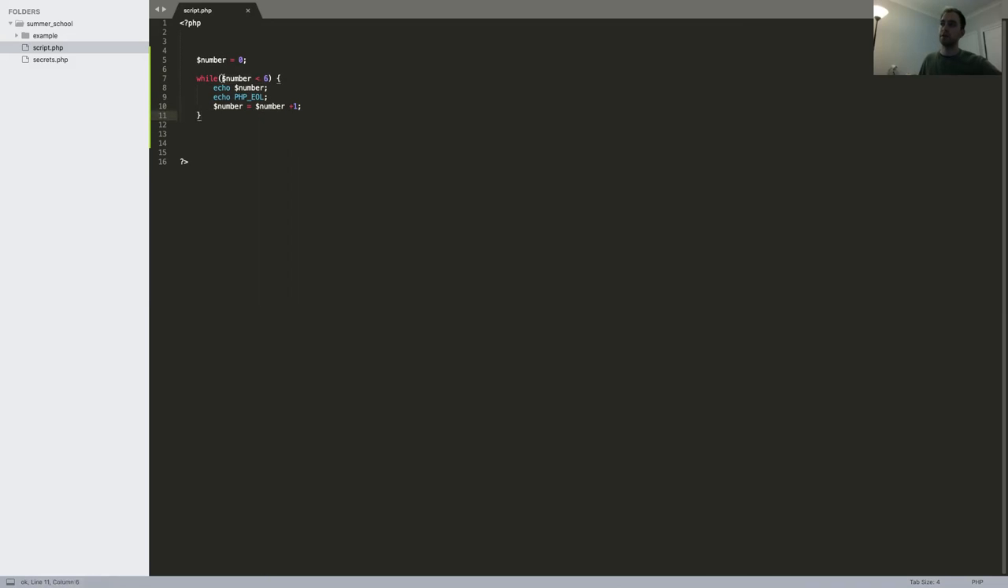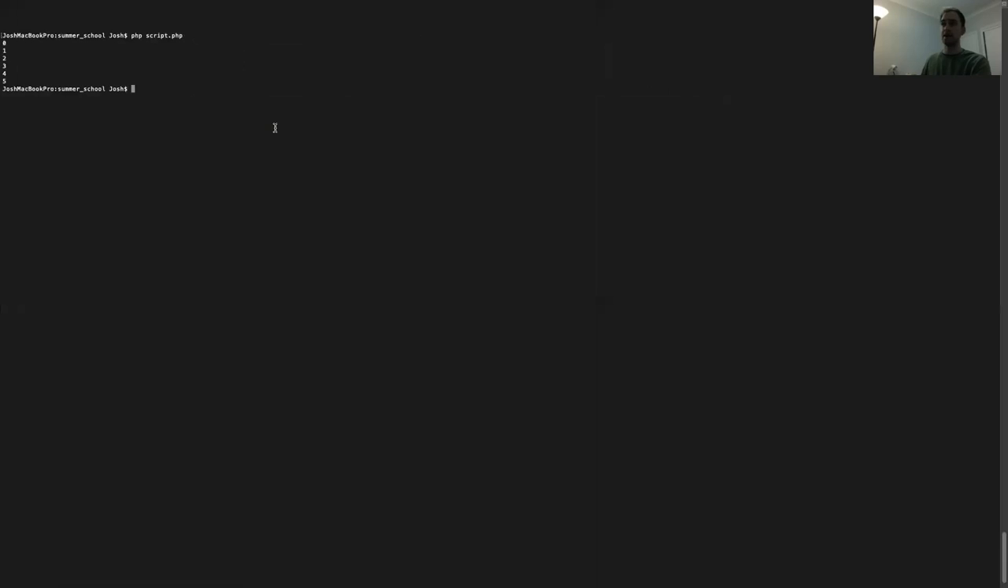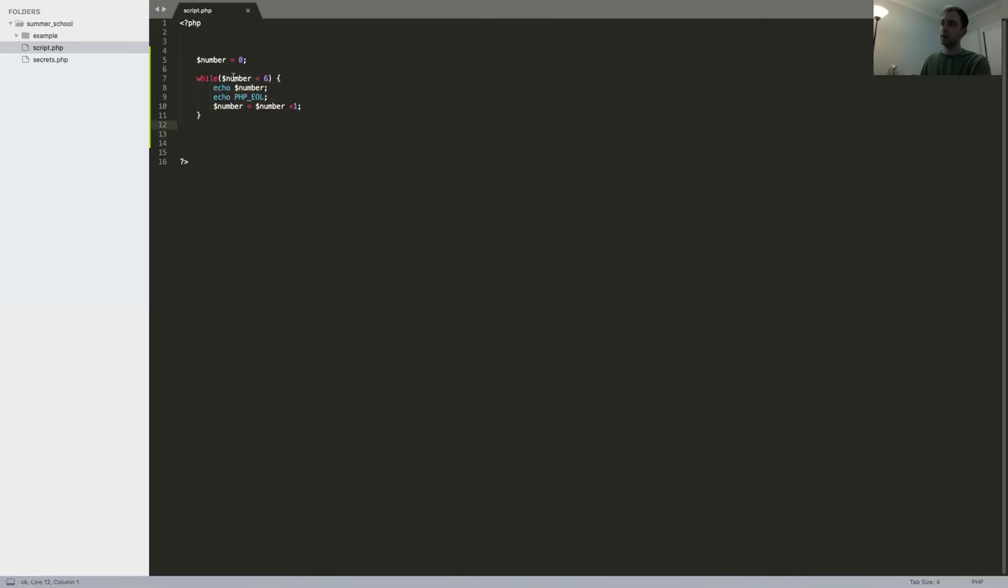So the next time this runs, number is equal to one. So one is less than six, so the code block runs. And you can see that it loops through until we get to the very last one, where number is equal to five when it starts. So five is less than six, that's true. The code block will run.